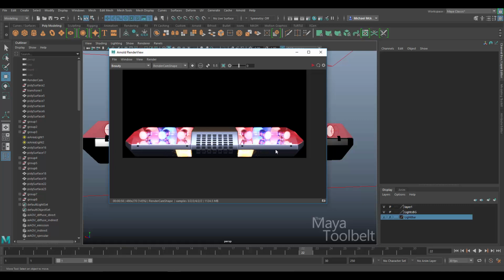I'll submit this to the technical director, see what he thinks about the new look with the alternating colors, and go from there.